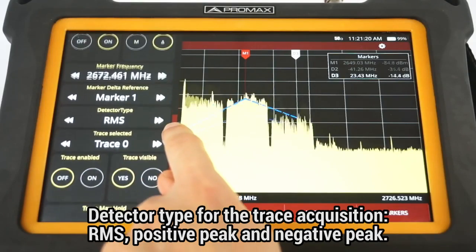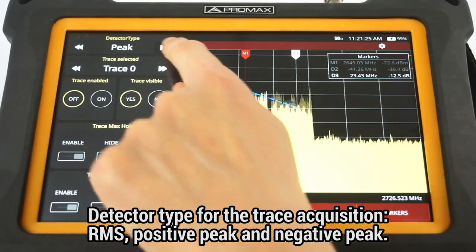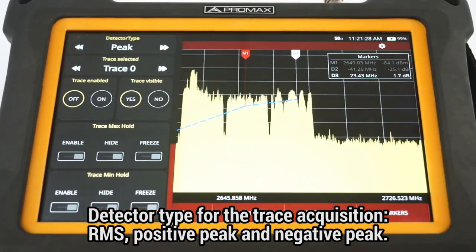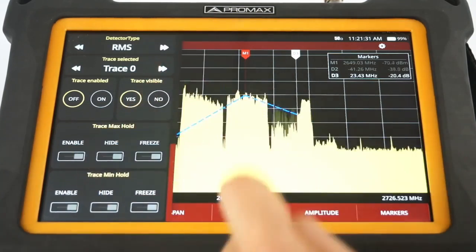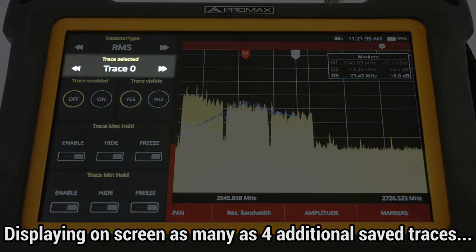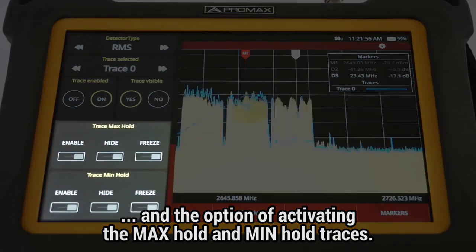Three different detector types can be selected for the trace acquisition: RMS, positive peak, and negative peak. Finally, at the bottom we have the option of displaying on screen as many as 4 additional saved traces, as well as the option of activating the max hold and min hold traces.